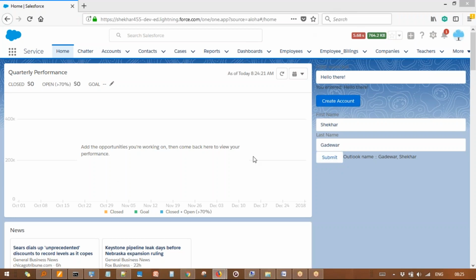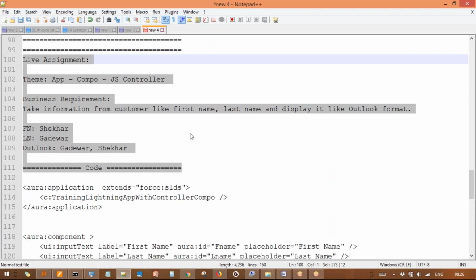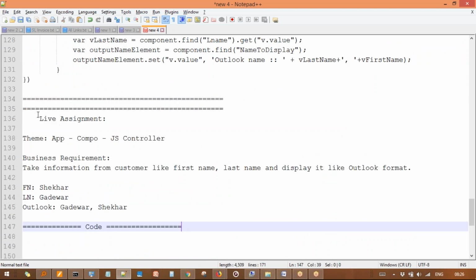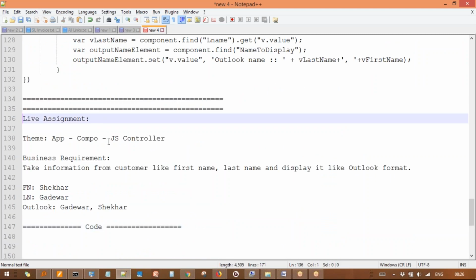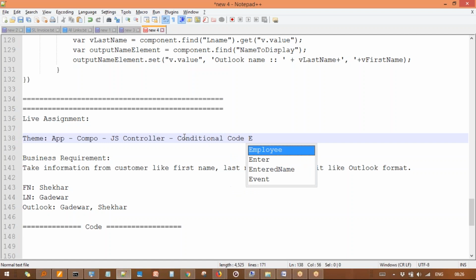Now one small change in this. My requirement is another live assignment for you. Be ready. So another live assignment. Be ready for that. Same scenario, but with the theme of conditional code execution. You are controlling your code.